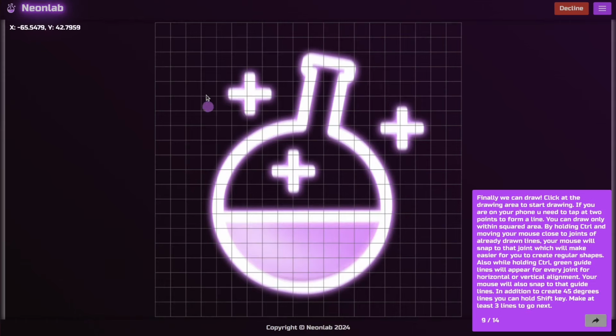The purple dot that is following my cursor right now is showing me the exact dimension of the 3D model that we are creating right now. So when you are drawing your neons, you need to keep in mind that it will affect your 3D model. Finally, we can draw. Click at the drawing area to start drawing.